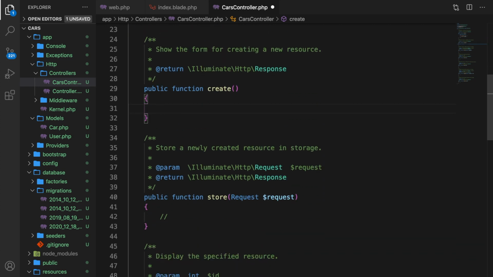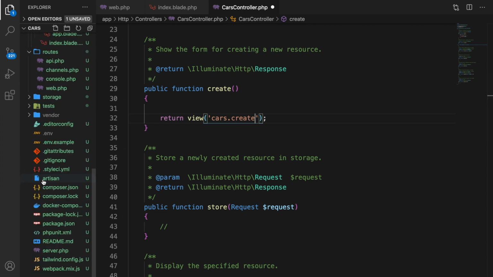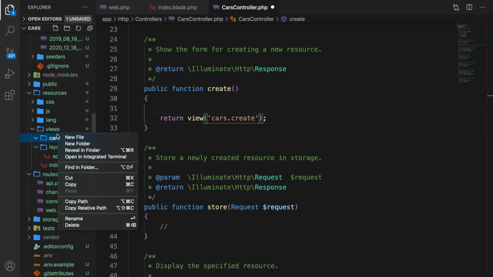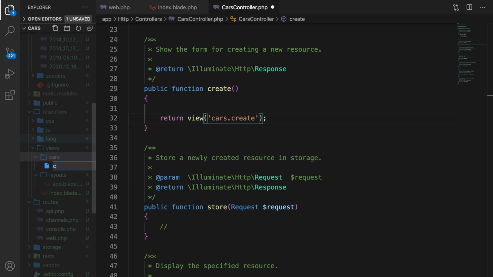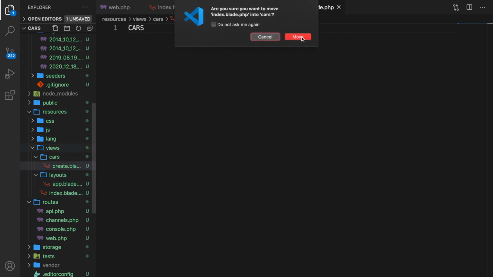So inside the create method, let's return a view to cars.create. We basically need a form which will allow us to insert data into input fields. Click on the submit button and do something with it inside the store method. So what's next? Well, let's actually create our view. So inside our cars, let's create a new file, create.blade.php. Now let's write down cars. Let's actually drag our index inside cars as well. Let's move it.